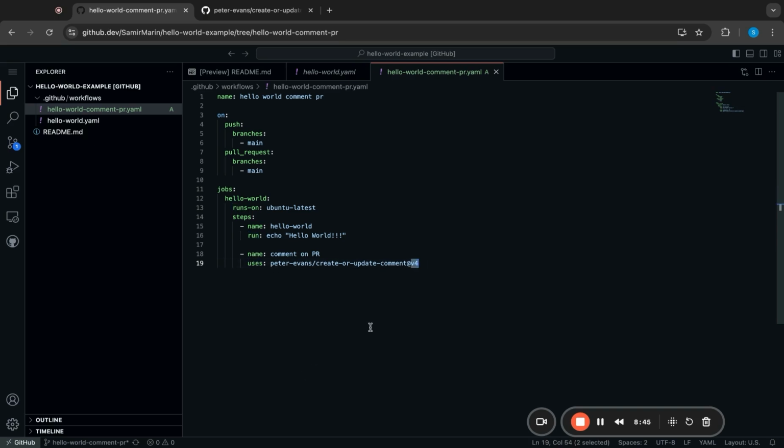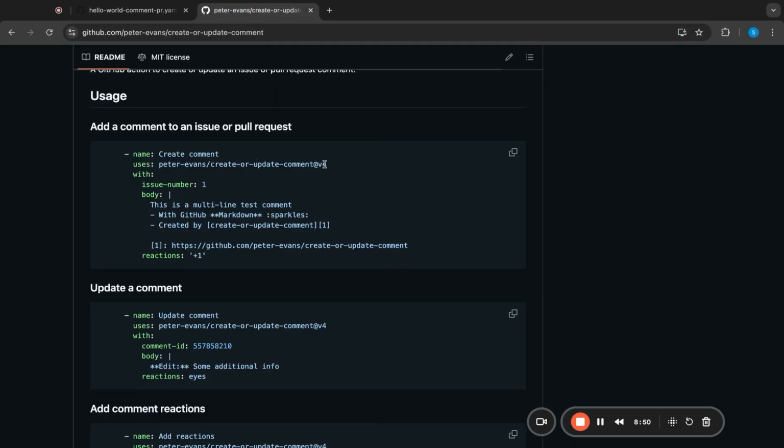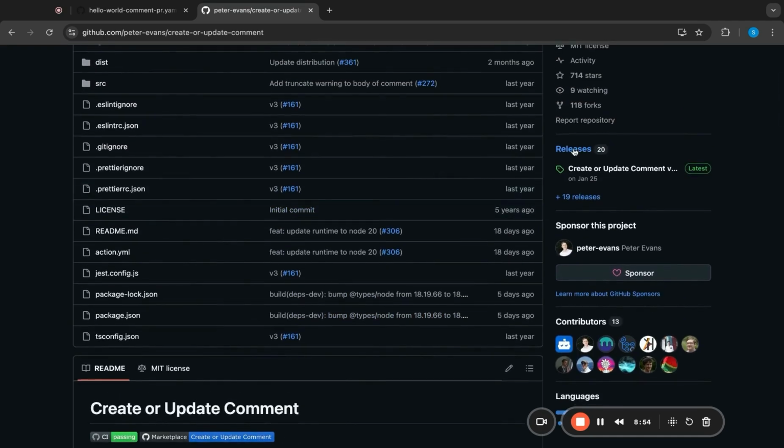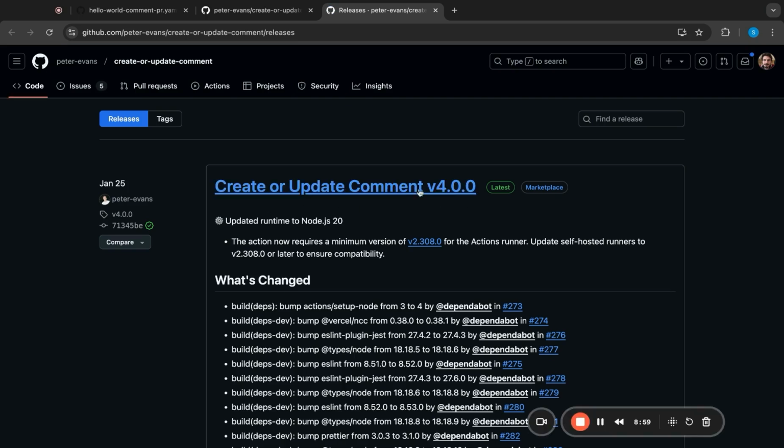We're referencing version 4 because that is the latest version. Usually the README gives you what the latest version is in the examples, but you could always verify that by going to the releases and making sure that is the latest version. And usually you want to use the latest version unless you have a reason to use a previous version. The latest version is what's safe to go with.